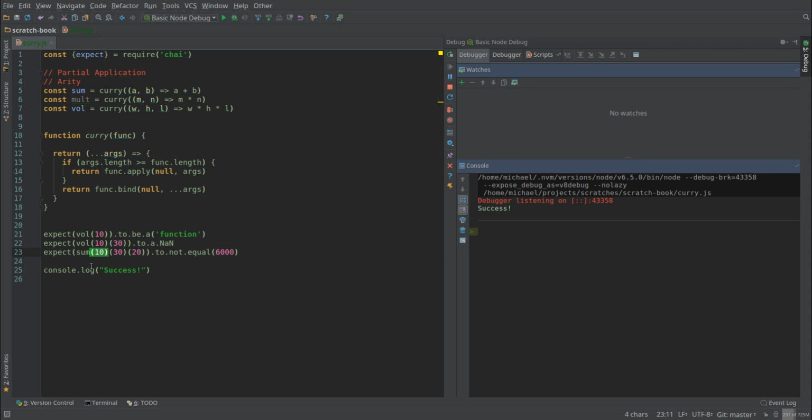because we partially apply 10 to vol. That goes into width. So now we have a function that is 10 times h times l. We call it with 30, and we end up totally applying the function because we return func.bind. When we do that, we're done with this. This doesn't get called again. It only ever gets called one time. And I'm going to show you that.